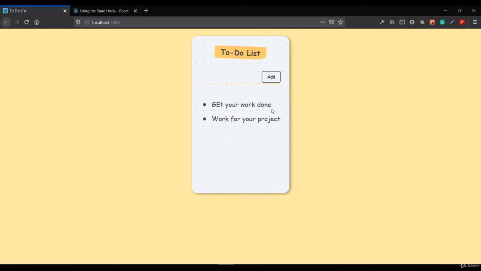The last thing is, suppose you finished some work, you need to delete that from your list, right? So for that, we need to add another functionality, that is deleting an item. So whenever you click some item, it has to get removed from this to-do list. For that, we need to add another function in our app. Let me do that in the next lesson.